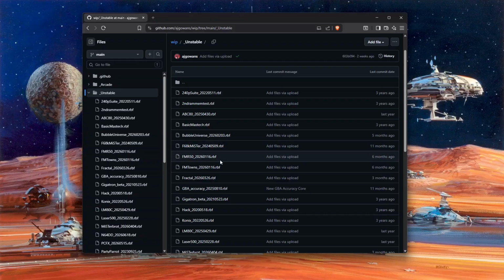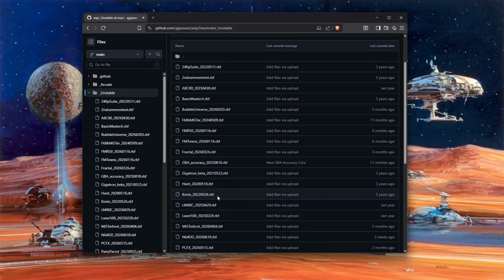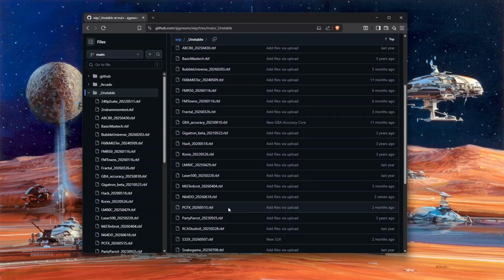There's your 68K one. FM Towns. There's a fractal one. There's a GBA accuracy core. There's your Gigatron. There's some hack thing. But there's like this Laser 500 that wasn't mentioned, but it's here. That may be something that's already in the main, and that's why he didn't mention it. I don't know, because I know there's a laser of some kind in there, etc.